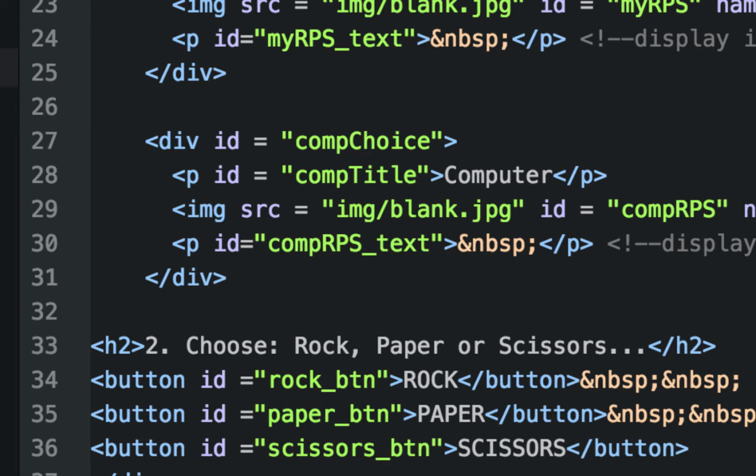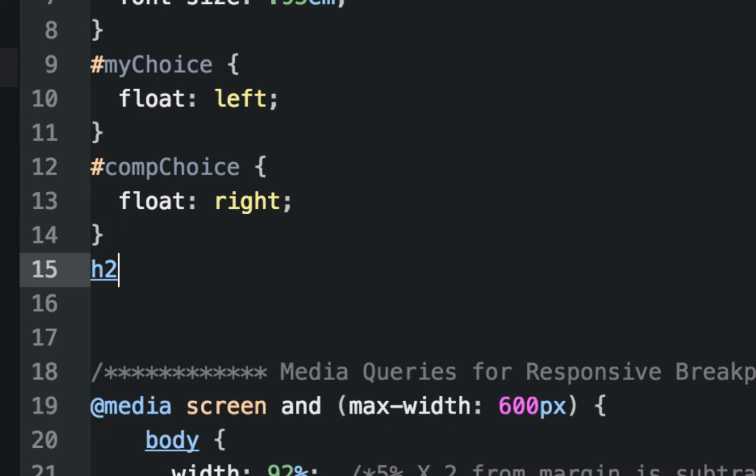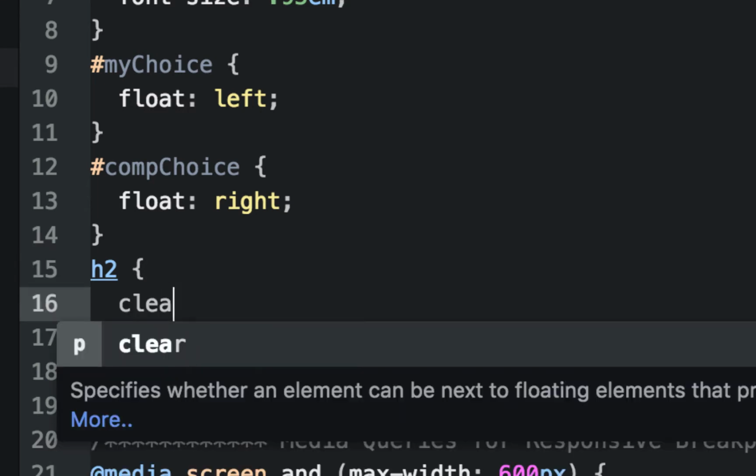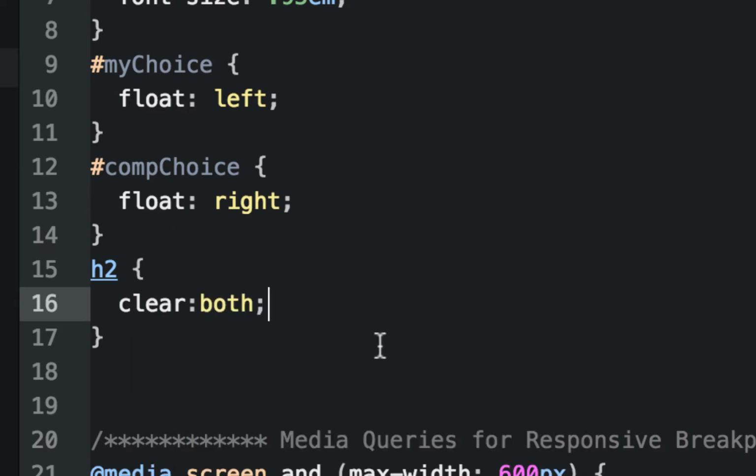So I'm going to go back here and I'm just going to put in an H2. And that'll show blue because that's an HTML element. And I'll do something called clear. And we could do both. That'll clear the left and the right. So do clear both in there. And I'll save that, and I'll see what's happening here.